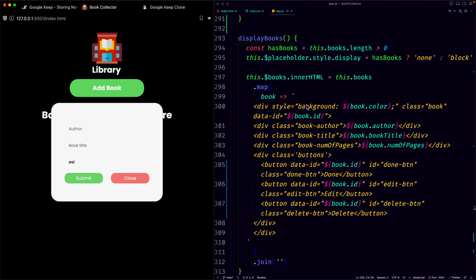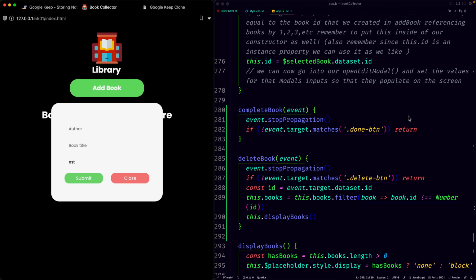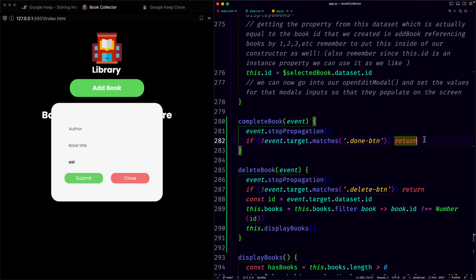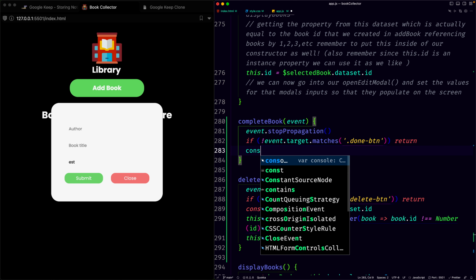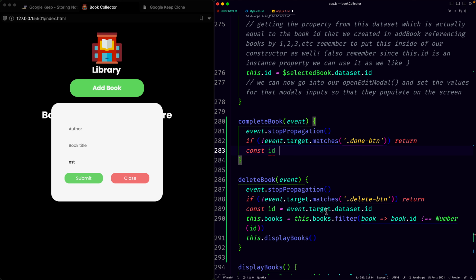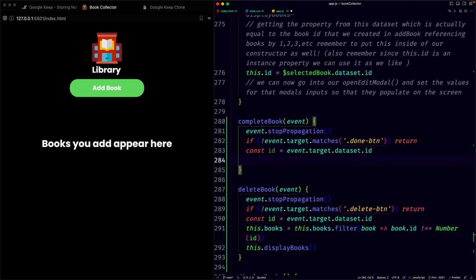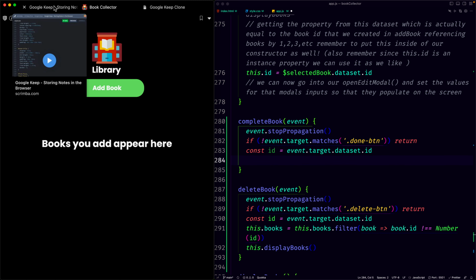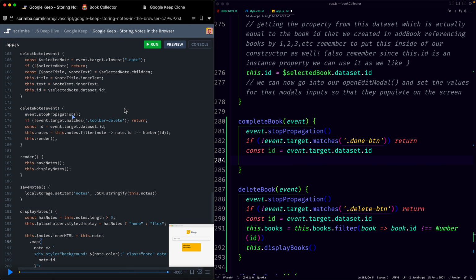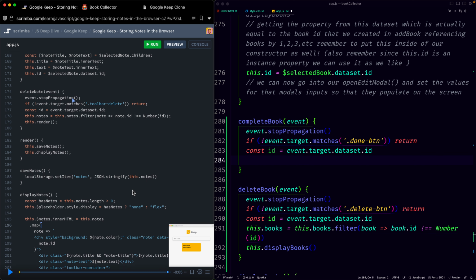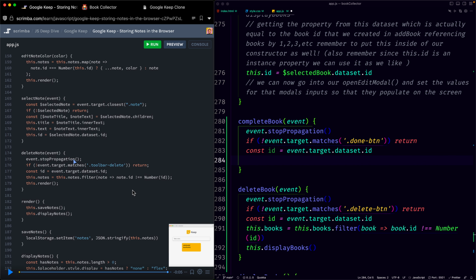And then now we want to change the color of the book. Okay, let's go back. I'm a little bit distracted here. So if it's not the done button, return. We're going to say the const ID is the event target that matches the dataset ID. We can just reuse this. And then we're going to use some different code here. Our code here isn't going to be a filter method. I think it's going to be an if statement.